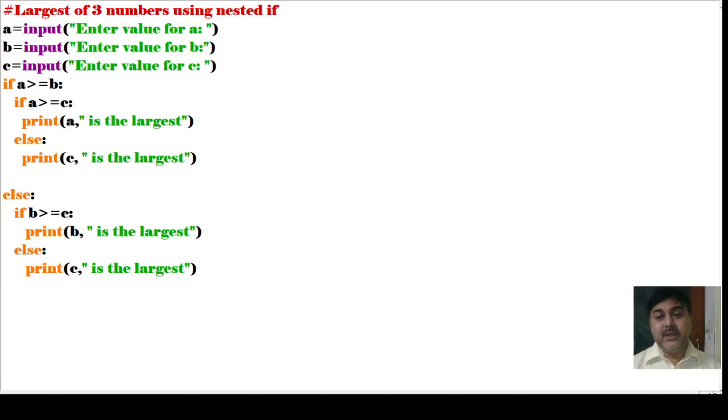Next, in the else case you see B is greater than or equal to C. If B is greater than or equal to C, then print B is the largest number, else C is the largest number. That means in the false area also there is an if that has been used. Previously we have seen that in the false area only one statement was there and else nothing, but here you can find that in the false area there is also an if, and based on this we can work on the structure.